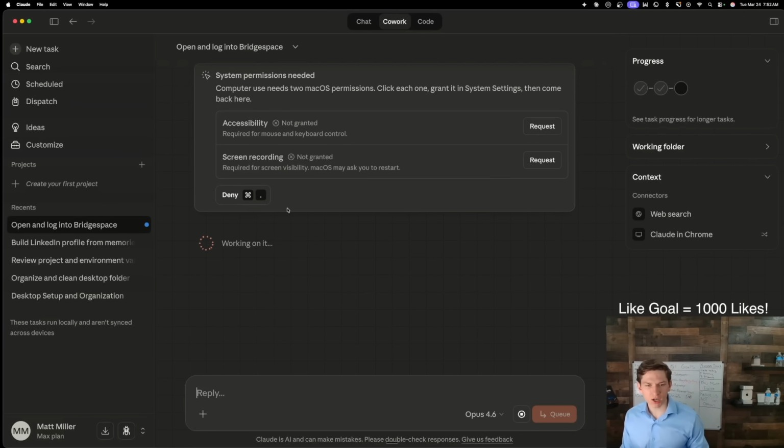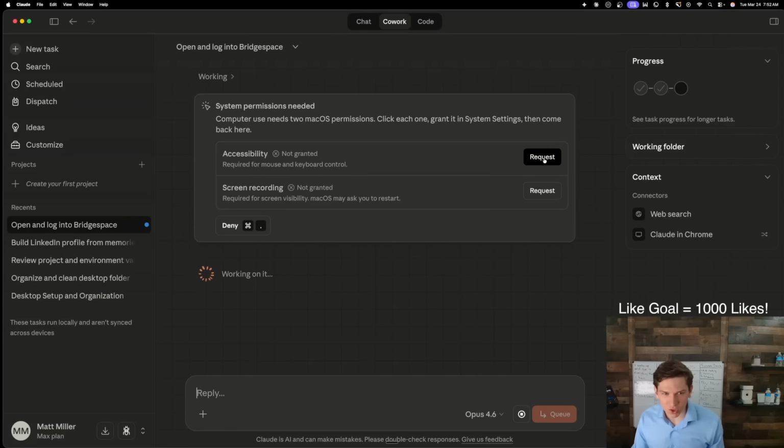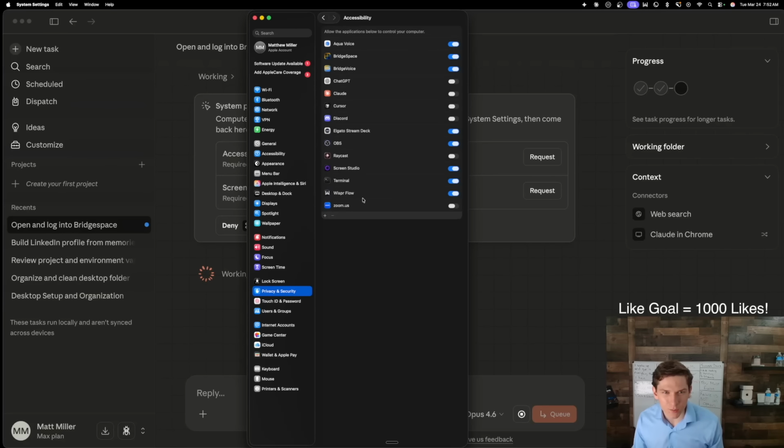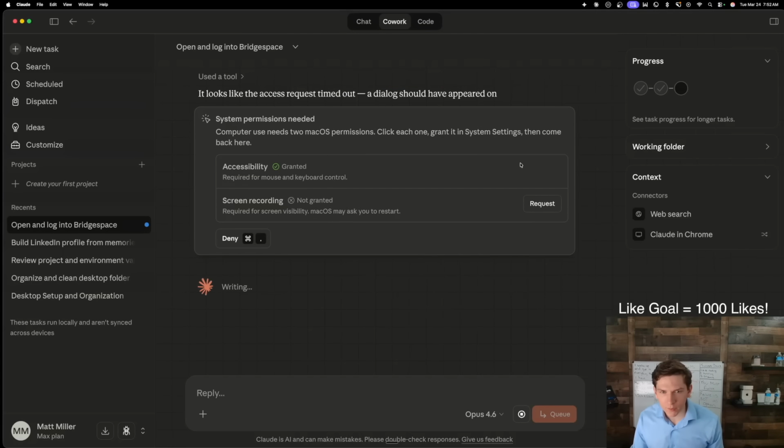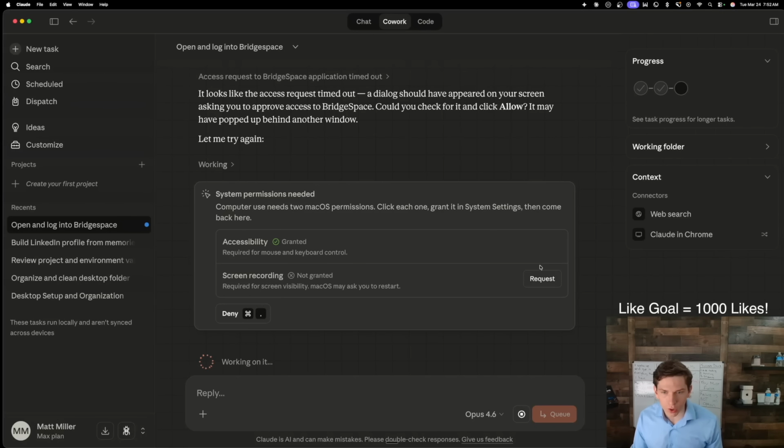So let's check this out now. It says system permissions needed. So let's request, and I'm going to open system settings, and I'm going to turn this on. So accessibility, and it has me go in, and it looks like this is fine. It just needs me to enable this with Claude. So I need to turn this on. Let's enable this. Okay, that's granted, and then screen recording also needs to be granted.